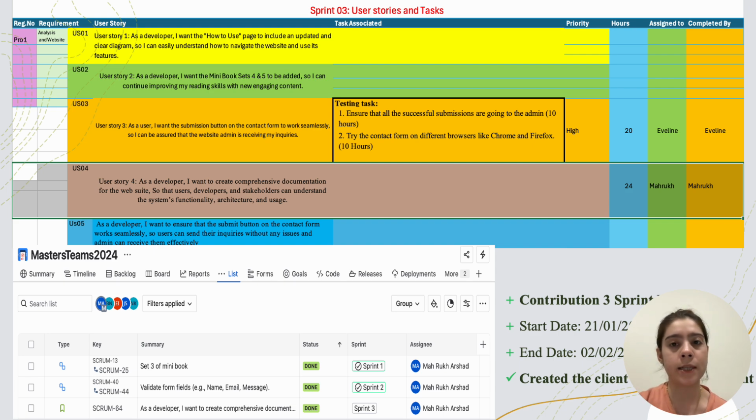So it's easy for the client or anyone else who comes up later on, except us, I and my other team members. They can easily navigate the entire website by looking at that document. That was entirely done by me in this last sprint.